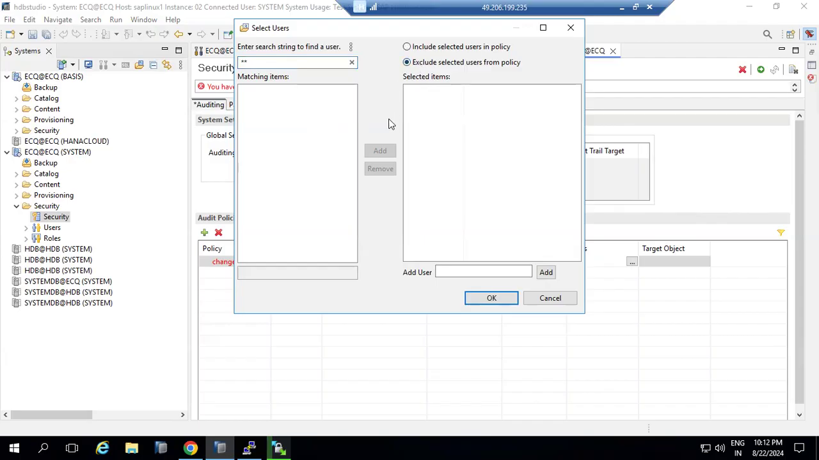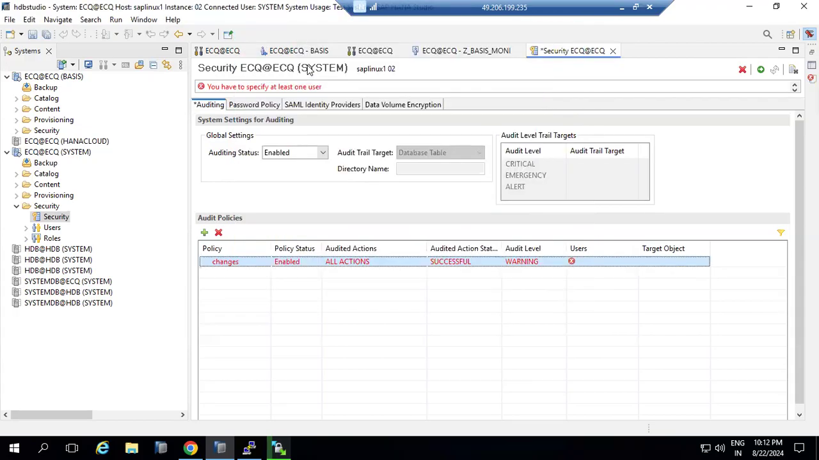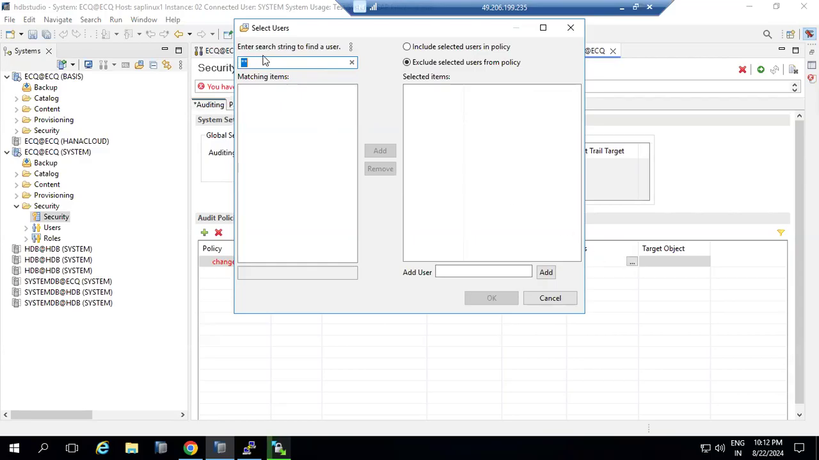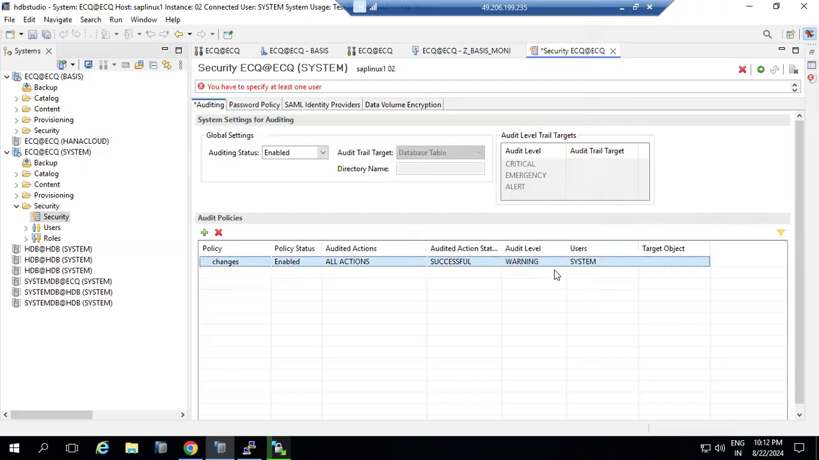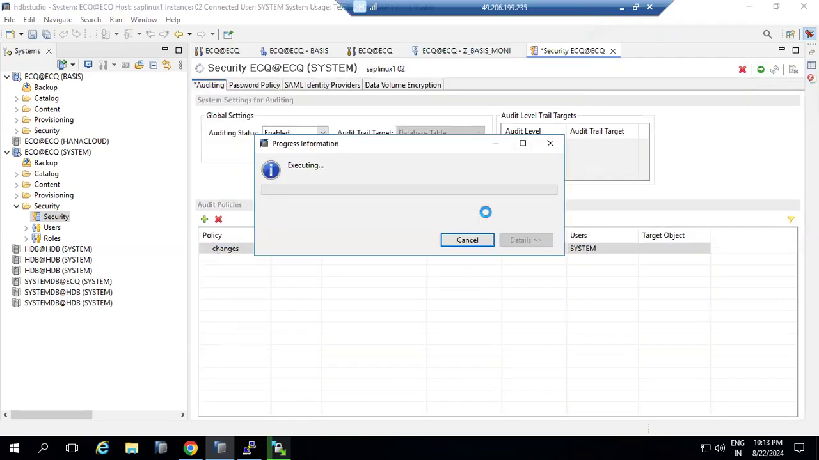So exclude. Which user you want to include, and which users you don't want to include, you can exclude them from the policy here. Except the system user exclude list, I want every user's information to be tracked. Every user's information should be reported at the database table level.